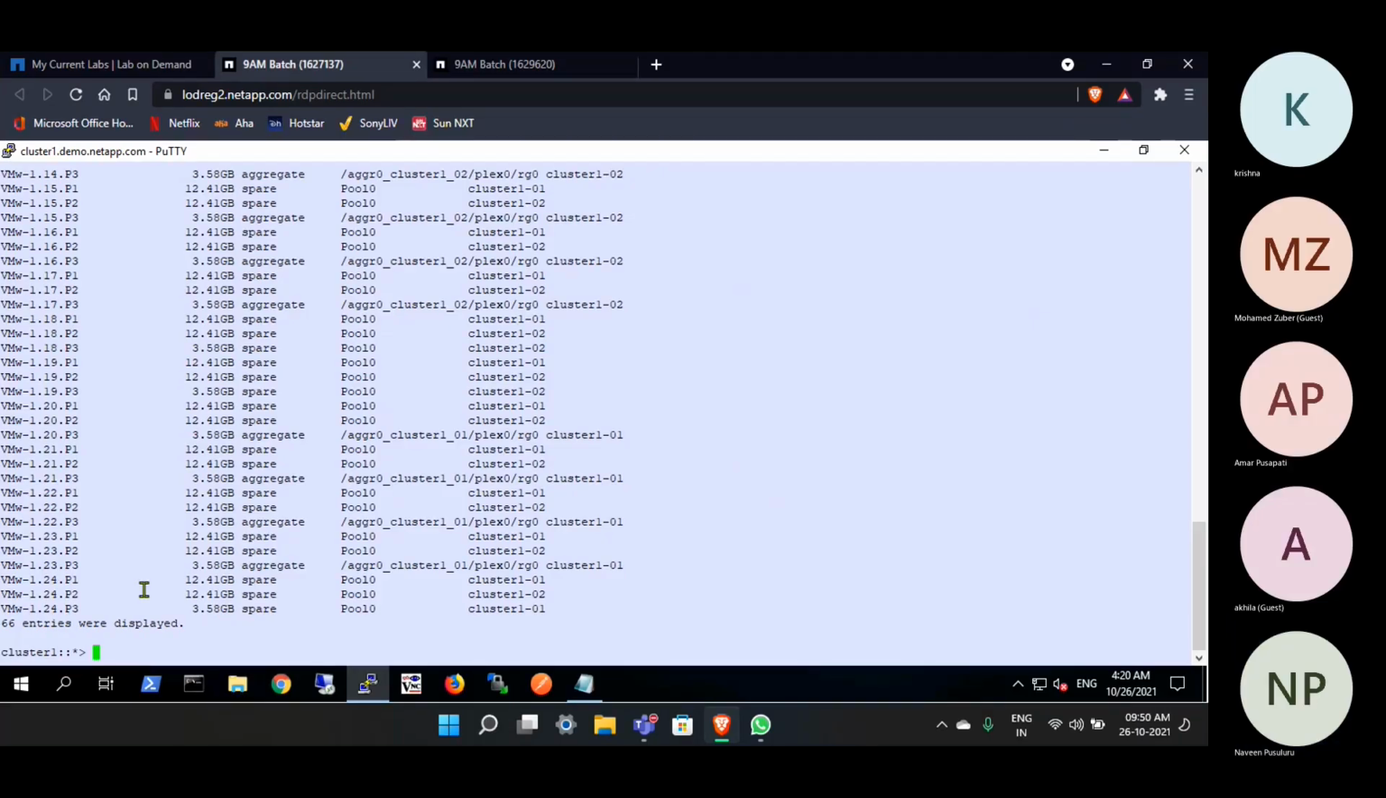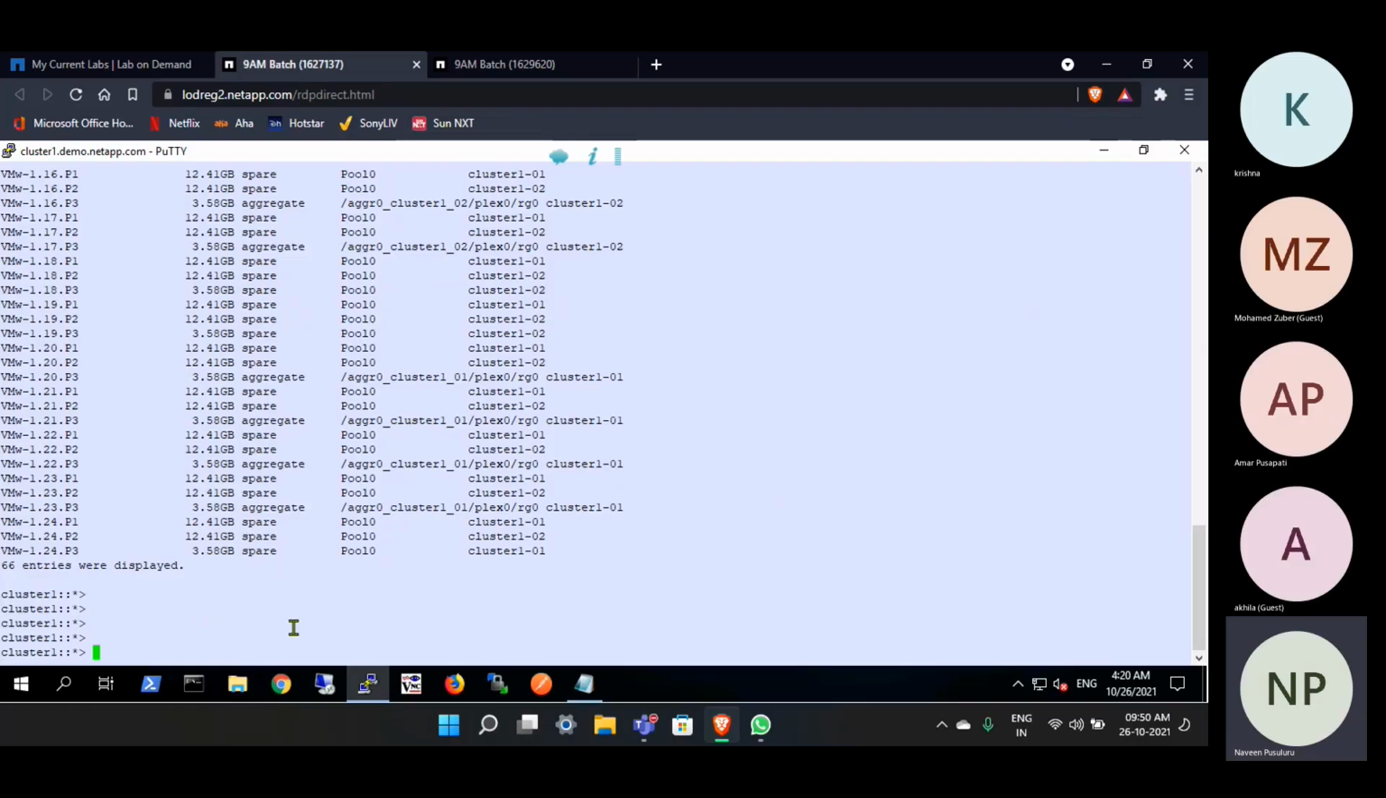Okay. Any questions so far? How to identify the type of disk you have? Is it ADP or non-ADP? Pretty simple, right? Okay. Now let me show you the spare pool.